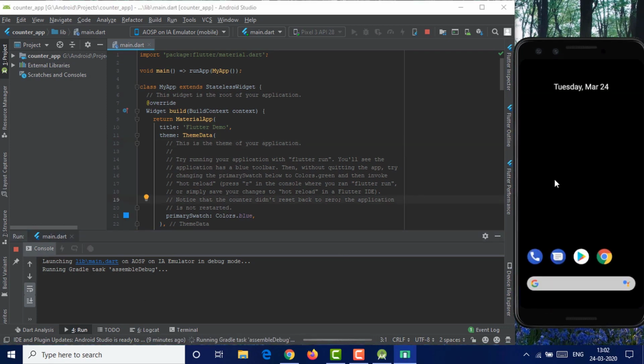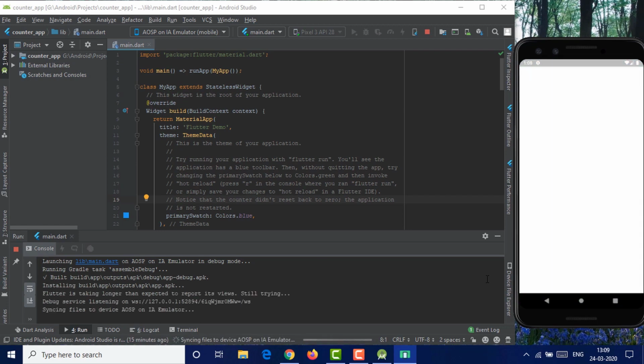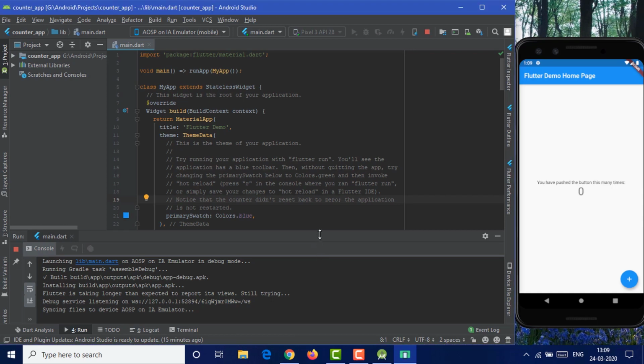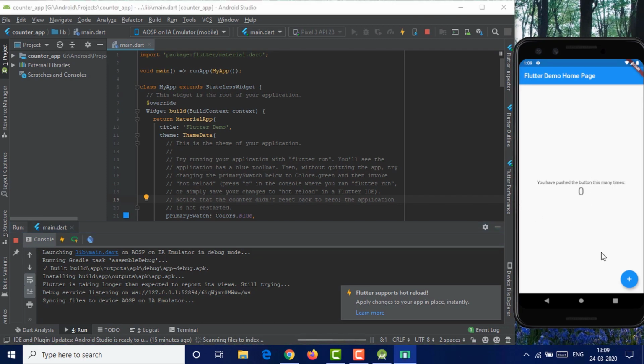It took some time for me, so I just fast forwarded it. So let's wait. Now this application is being installed on my device. Though it's showing on my device, it's not complete, because as you can see towards the bottom, it's showing that it is syncing files to my emulator. Once it's ready, the application will be ready to use after scanning the index files and all that. Let's wait some more time. As you can see, scanning files to index is shown at the bottom. Once it's done, it's ready.